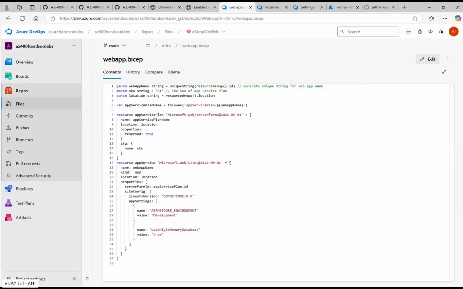So if you see, it starts with the parameters because I want to create a web app. Similarly, I want to select this SKU, and I want to select the location. So these are the parameters set. Now I want to give declarative code, right? So till here, I'm just setting up the variables and the parameters.